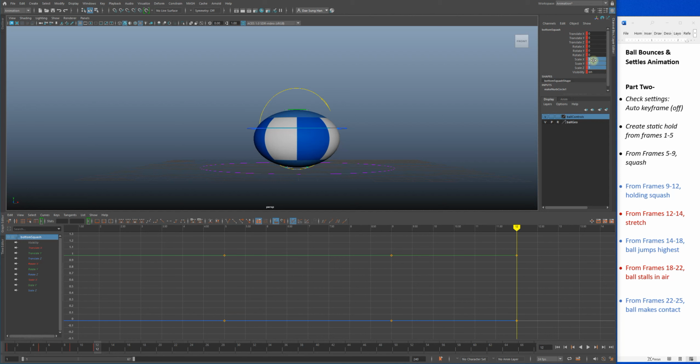I'm going to select all of my scale for the bottom squash on frame 12, and I'm going to set it to like 1.1, so it gives it more mass. I'm going to press S so it stays put. If I don't press S and I move the key, it's going to snap back to what it was previously. You have to hit S.